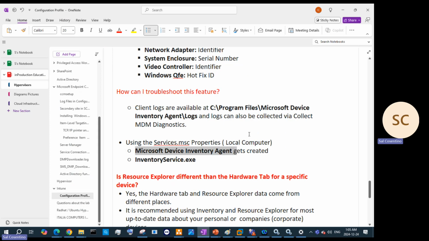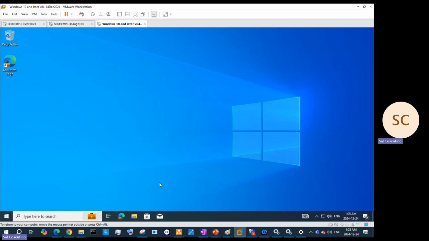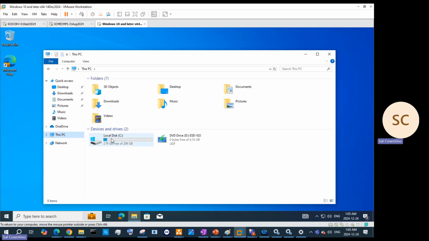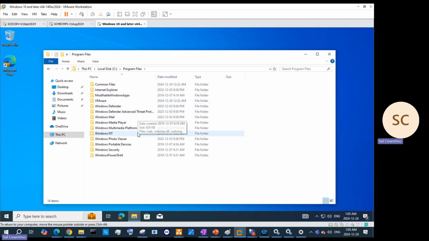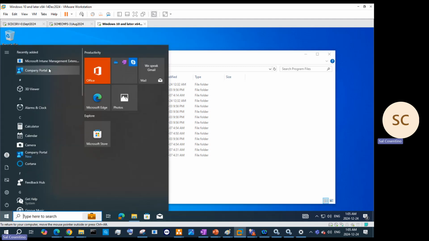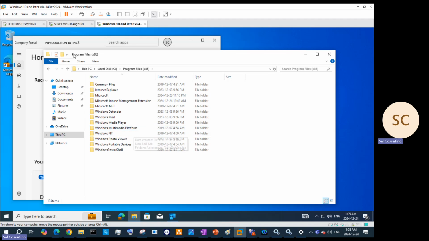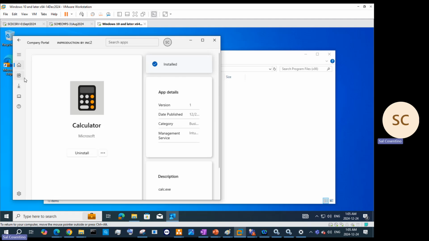And I'm looking for the device inventory agent, and that should get created on my Windows 10 machine. So let's go ahead and get this PC, C drive, pull up files. I don't see company portal. Nothing yet, guys. So again, it takes a little bit of time. Calculator's installed. Perfect.